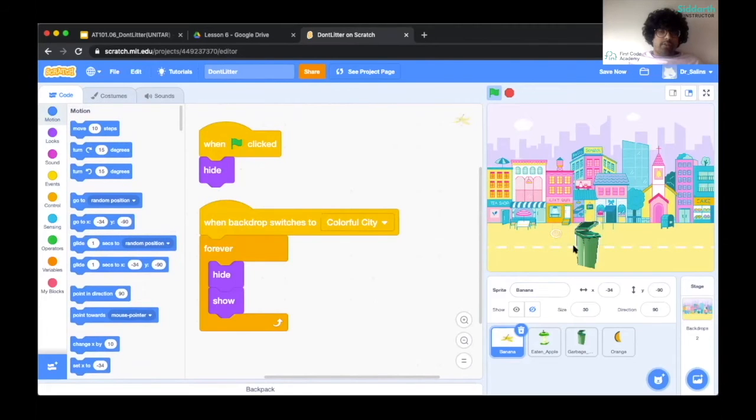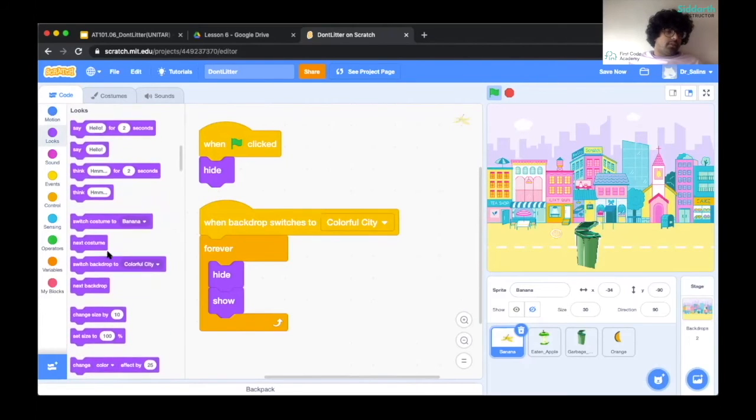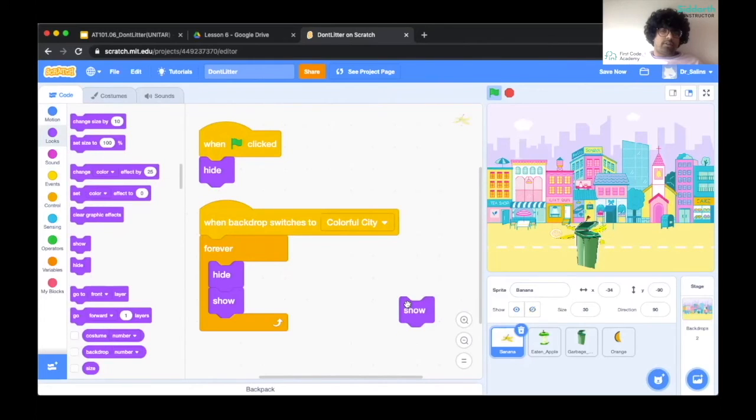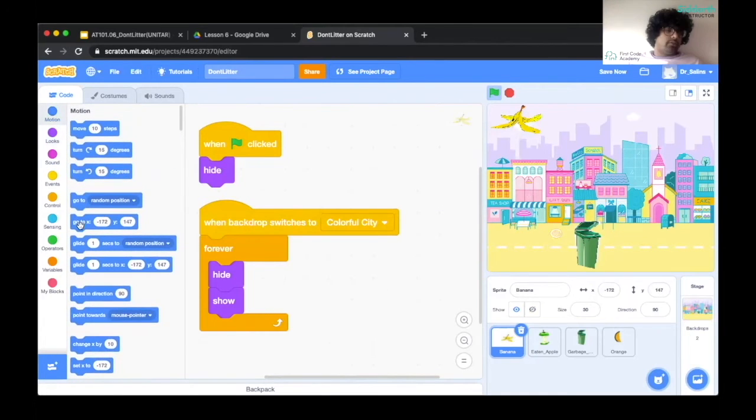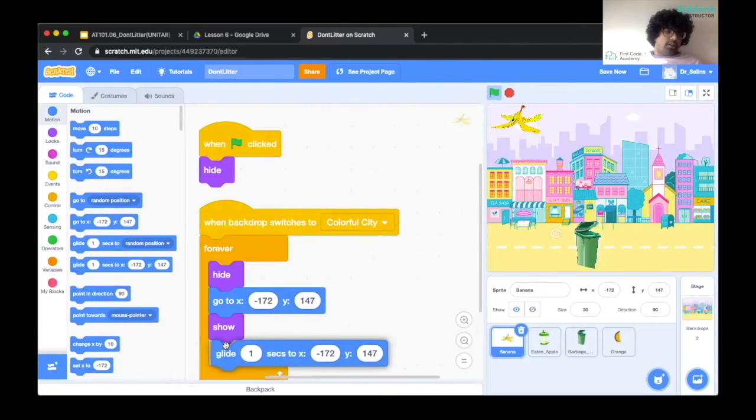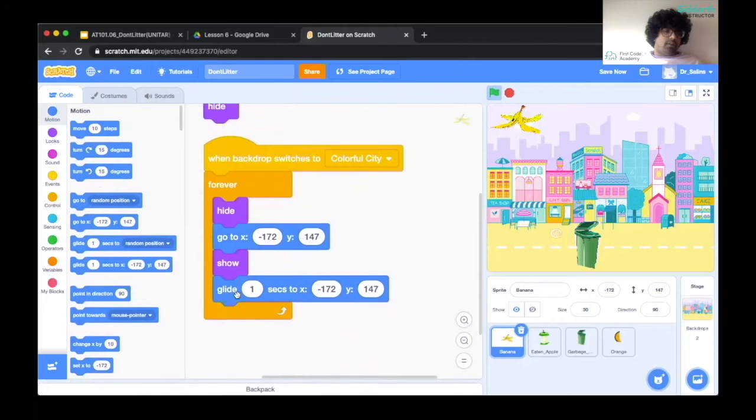So right now, as you see, when I click that, the banana is there. So if you want to see it first, you can click on looks, take this show block here, and just click on it. Once you click on it, you can see your banana. So I want to place it over here. So what I'm going to do is I'm going to have it hide. I'm going to have it go to. Okay. And then what I wanted to do is I wanted to show itself and then glide. So we'll take out the glide 1 second.